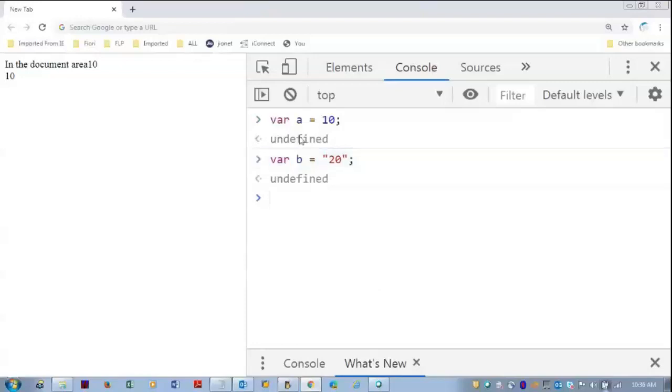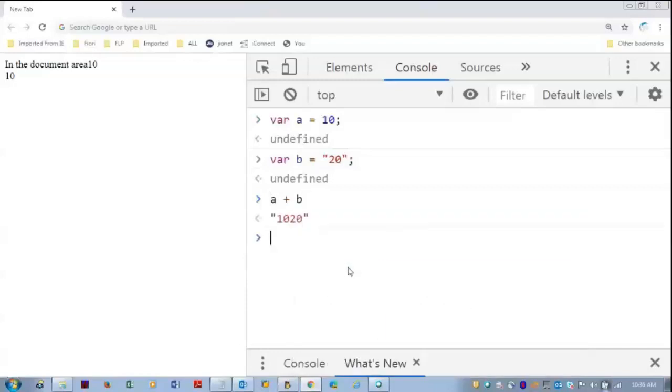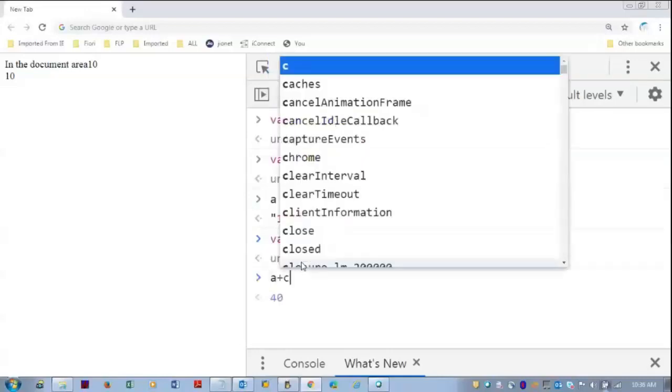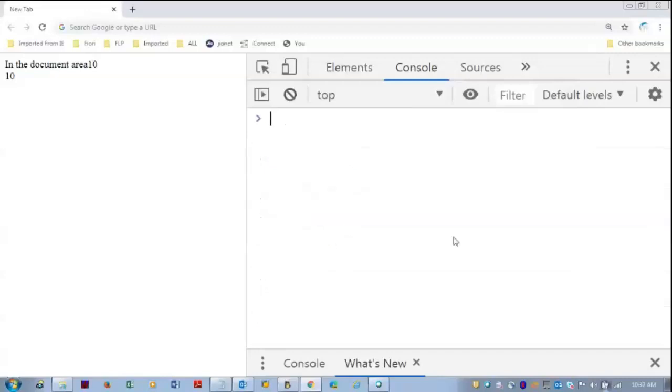So proof I can show you. For example, when I add a plus b, a string and a number cannot be added, so plus acts as a concatenating operator and concatenates 1020. So for example, if I write var c is equal to 30, now you can add a plus c, and you can see that it is 40. So on the right side, RHS, whatever the value is, it assumes the data type accordingly. So JavaScript is very intelligent in these terms.